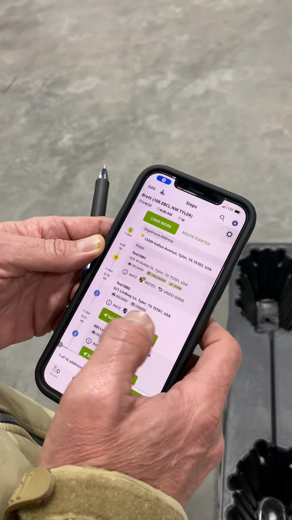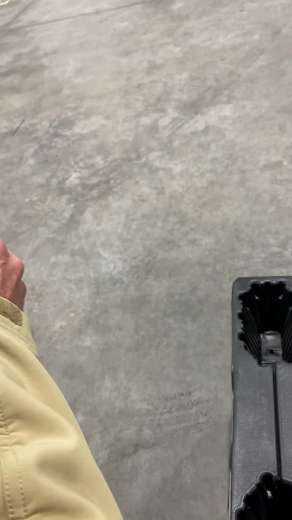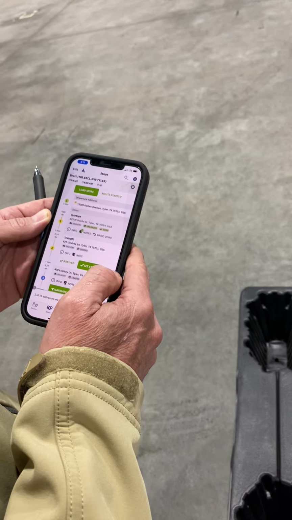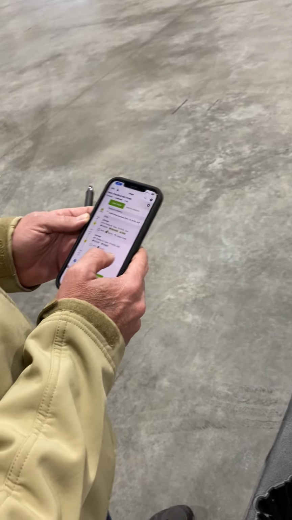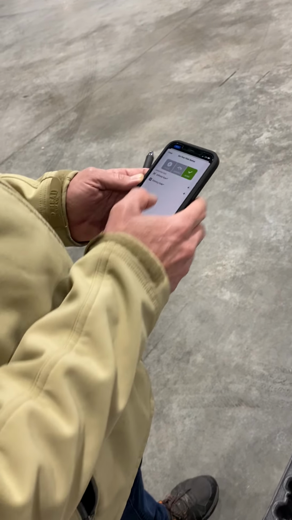Arrived. Oh yeah. Yep. Arrived. Set status. So I go find number 2. Mm-hmm.